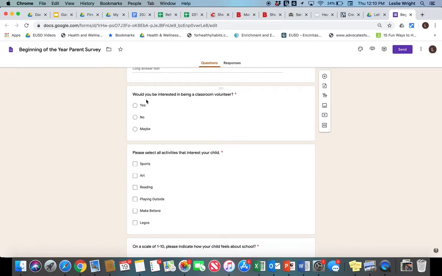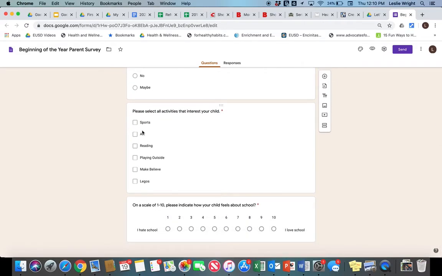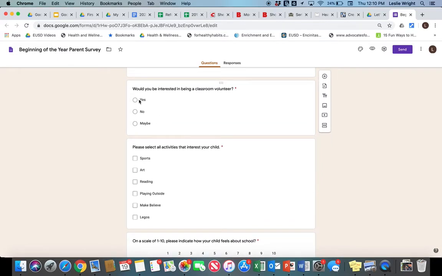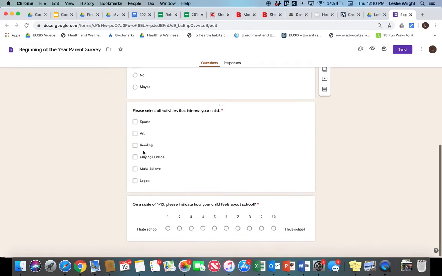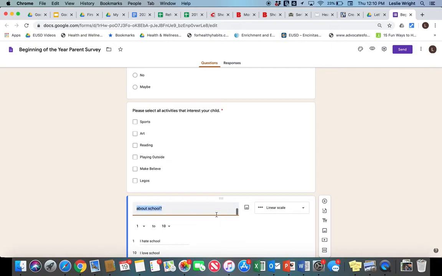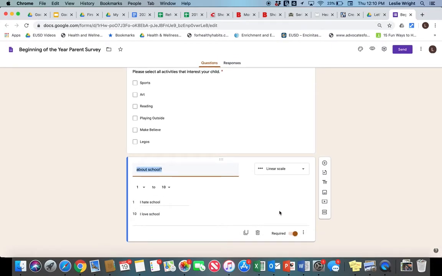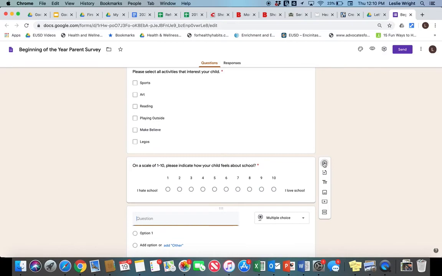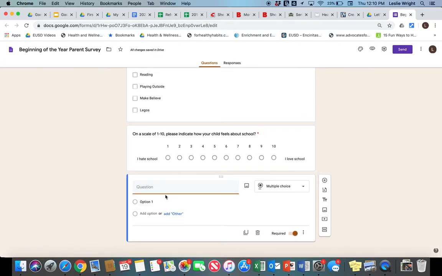This is just a yes, no, and a maybe type of question. So basically this allows you to choose one: yes, no, or maybe. This allows you to choose all activities that are interesting to your child. This is a scale of 1 to 10 type of question. So I try to give a whole bunch of different answer styles. Let's say I want to add another question. This is my last question, so I'm going to highlight it. And I'm going to click this add question. And then it allows me to add a question right below it.